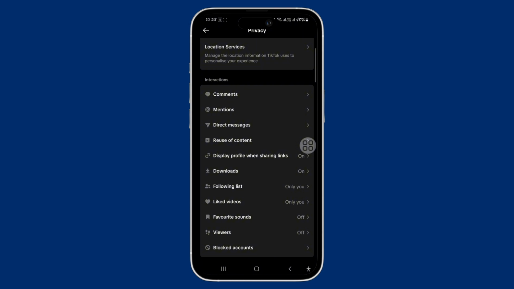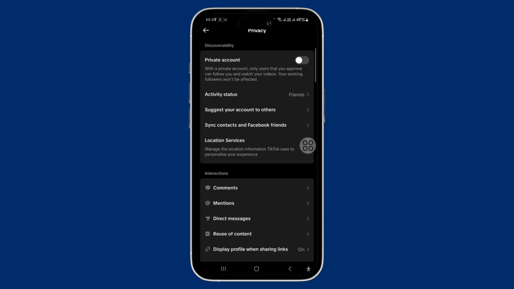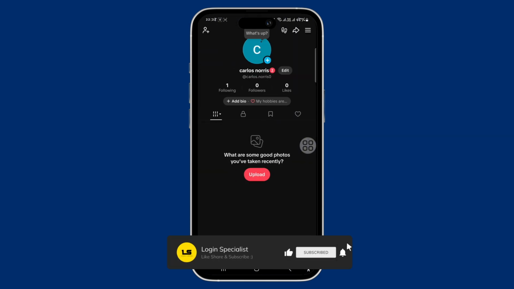Now to hide your follower list, there isn't a separate setting. The only way to hide your followers is to switch your account to private. And when your account is private, only approved followers can see your profile details, including the followers and the following list. This is how to make your TikTok account more private.